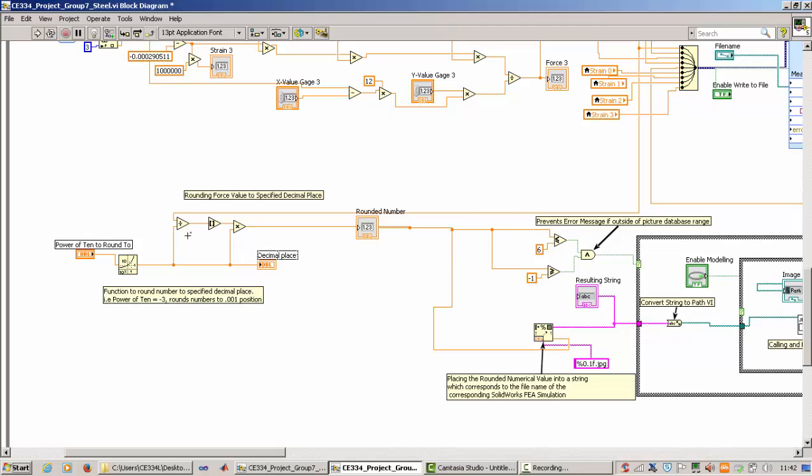So basically, we divide it by a small number, so we make the value larger. We round it to 1, and then we multiply it again by that number. So that's going to give us the rounded number. And you can also find a quick little way to do this online if you just Google how to round numbers in LabVIEW. Okay, so here is just an indicator of what the rounded number is.